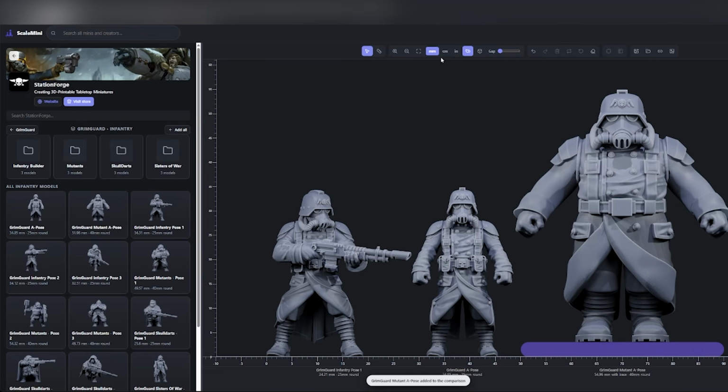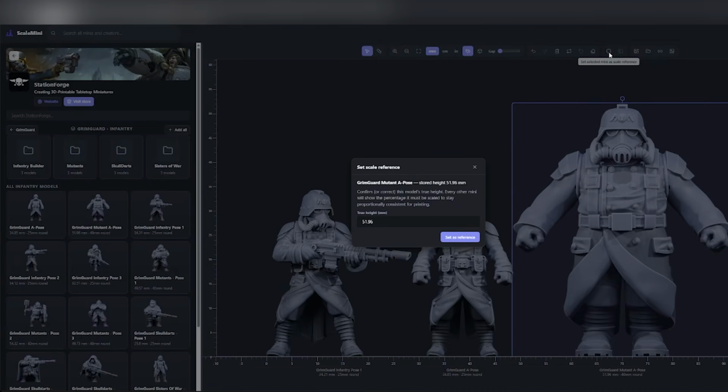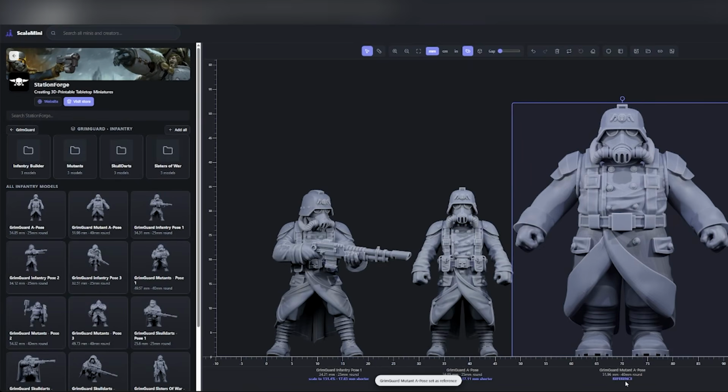So let's select the mutant. Let's remove the bases. We don't need the bases right now. And let's click on the mutant and click this sort of like sniper scope. This is a set scale reference tool. As soon as you set your scale true height, which is also displayed here, and after clicking the menu, it automatically gets inputted, it is now set as a reference, which means at the bottom that you will see that for the Grimguard to be the exact scale as the mutant, you need to scale him up to 149.1% of its original scale, or by 17.11 millimeters.